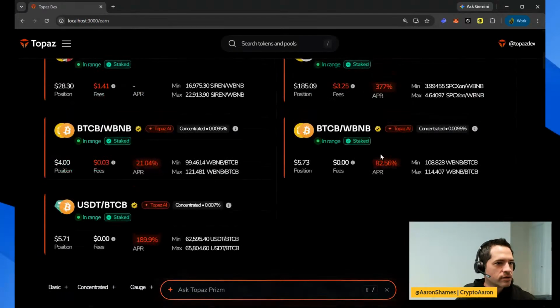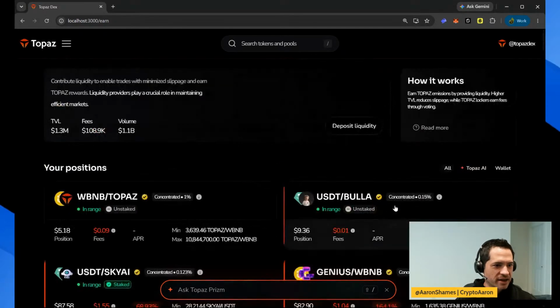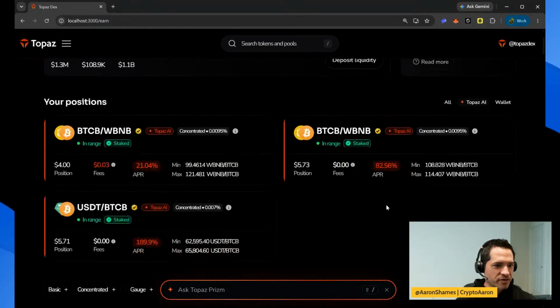So you can see I've got 3 positions now that are Topaz AI, and I can filter up here, Topaz AI, and you can now see them right here. So you can see that I was able to zap into 2 separate positions with the AI directly on the website and able to see those positions.